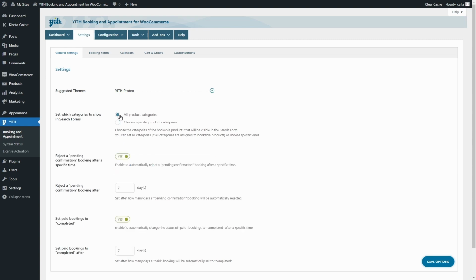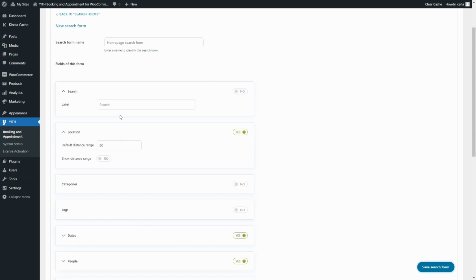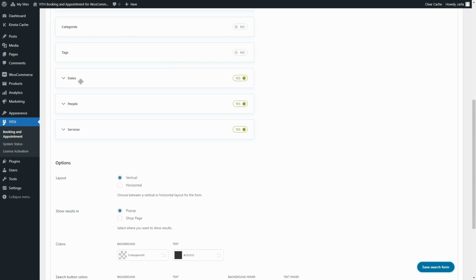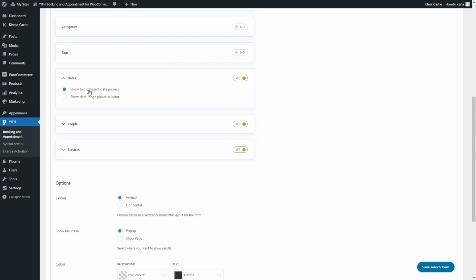Back to that search form we're creating. Then you have Dates, which has two different alternatives. If we expand here, we're going to see two different options: to show two different date pickers or to show a date range picker selector. I'm going to choose this one. So this will show two different lines to select the start and end date. And this one will show one line to select the start and end date. Both of these options show the calendar in a drop-down menu.